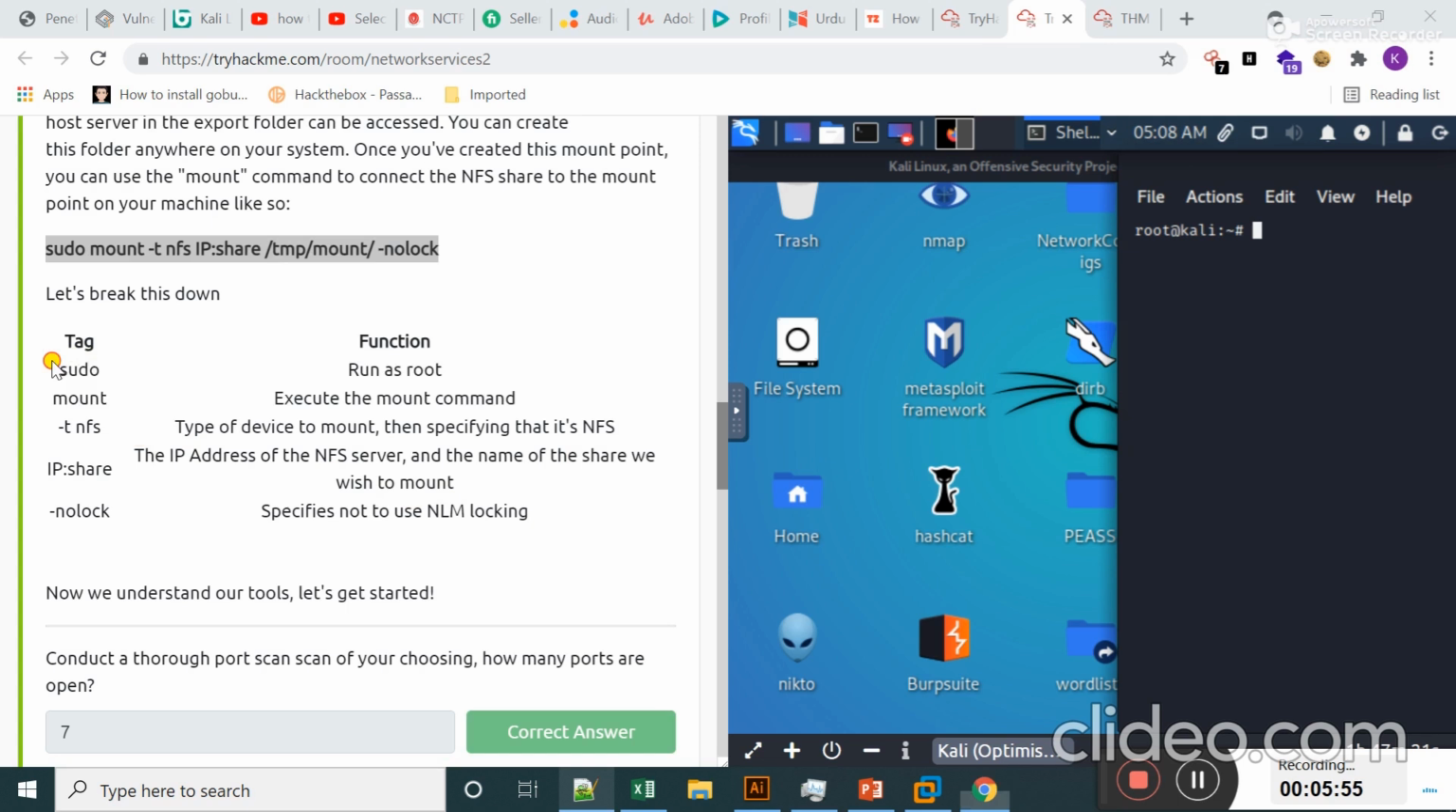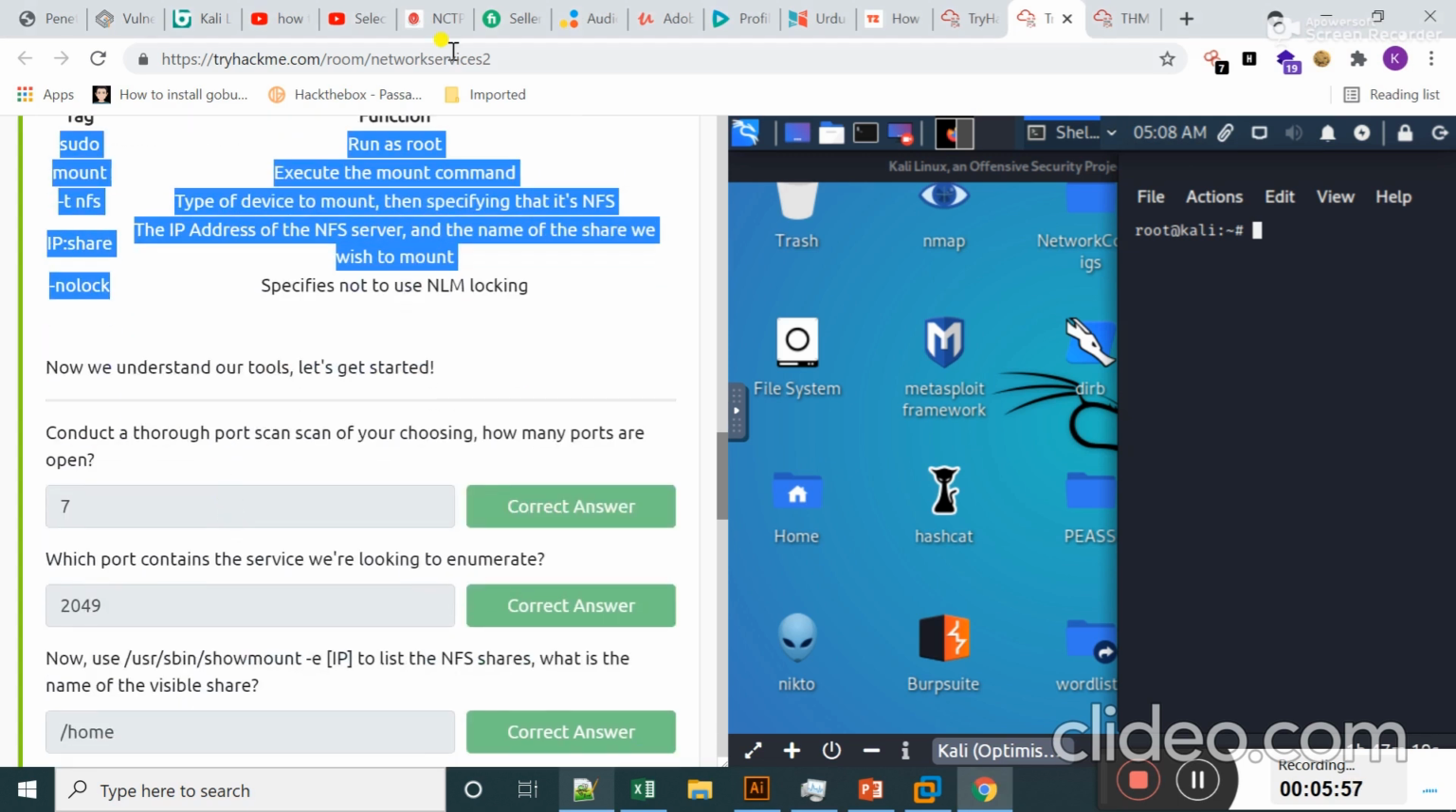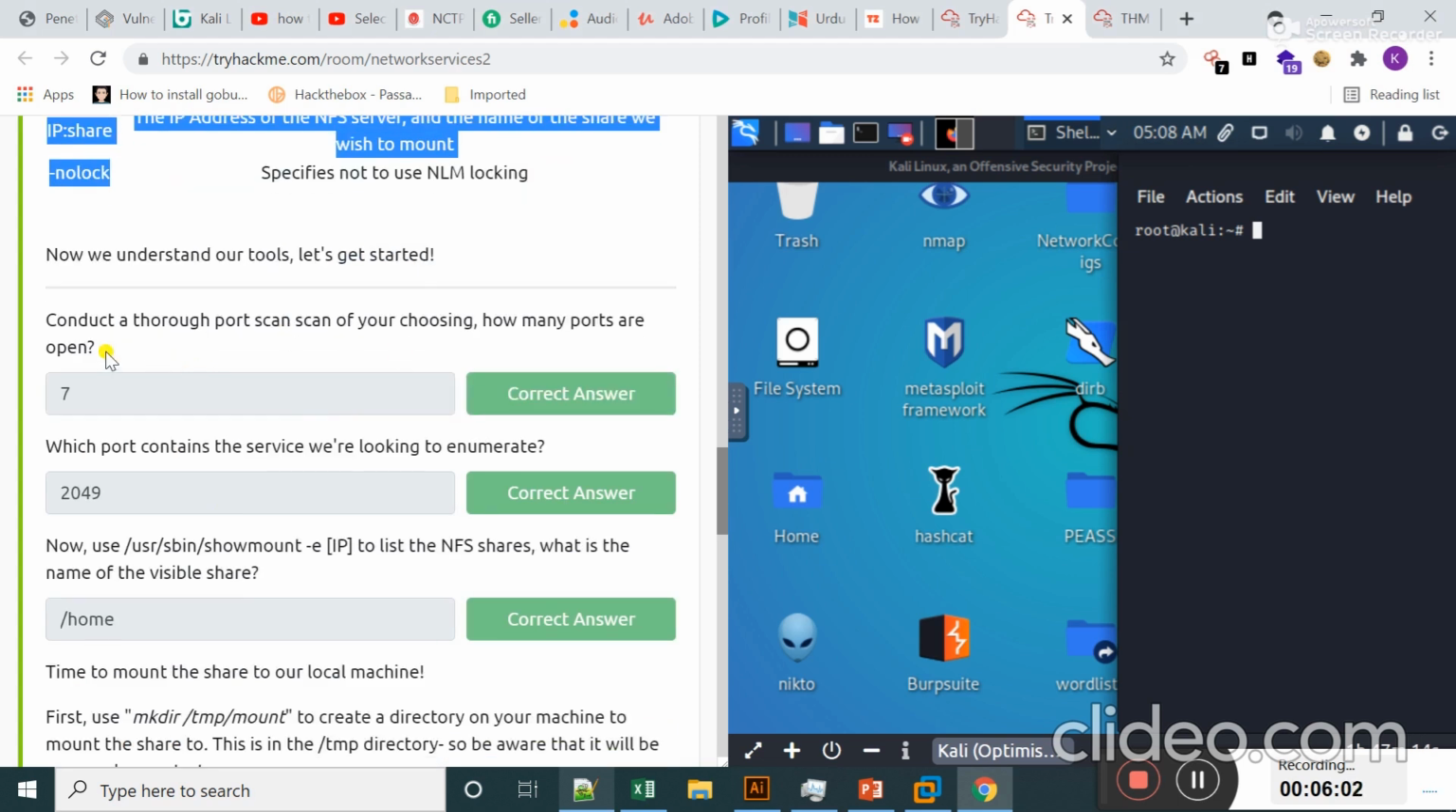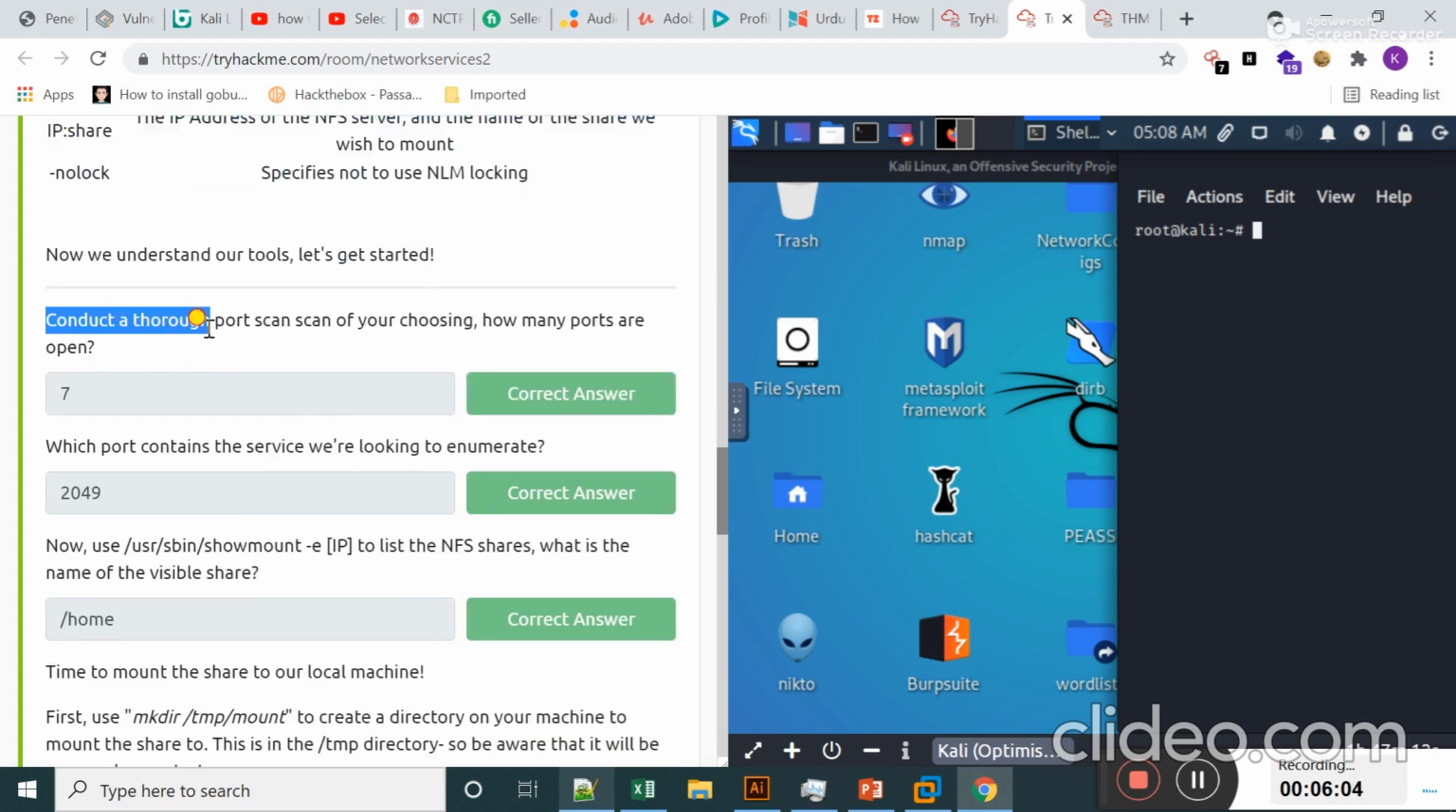Here are some tags which you can use with this command. You can read them on your own. Let's move to the questions. The first question is: conduct a thorough port scan of your choosing. How many ports are open?